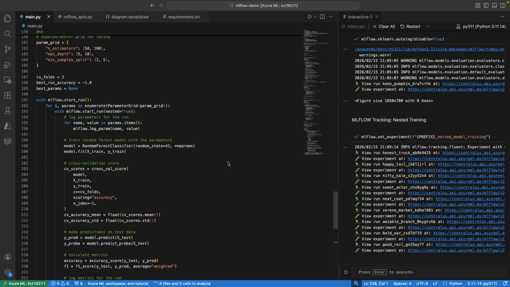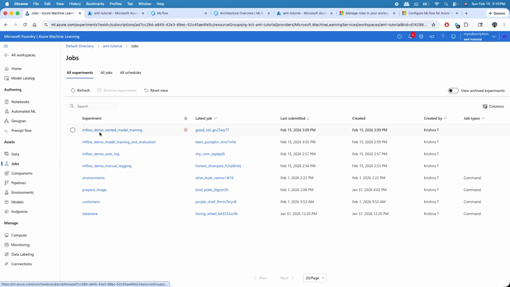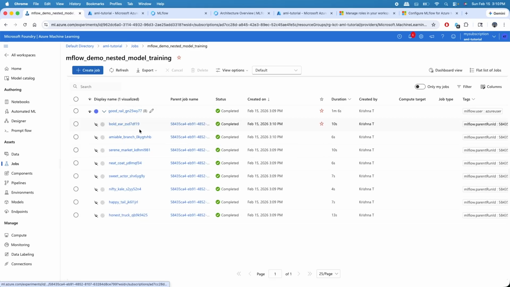Okay, so it finished running. As you can see, there's multiple runs that got created. So let's go to the Azure ML workspace. You see this is a new experiment that got created, and then you have a run, and within this run you see all of these child runs, right? So let's click on the parent run here.